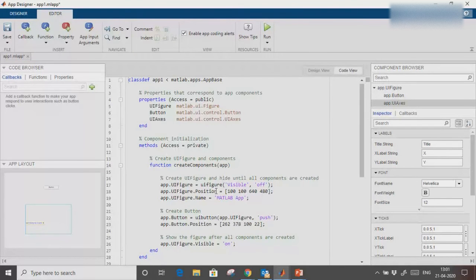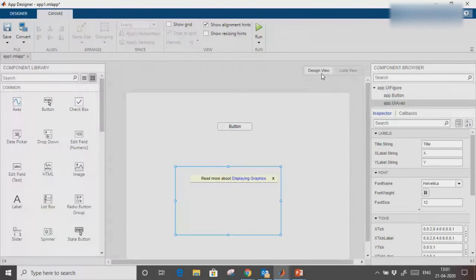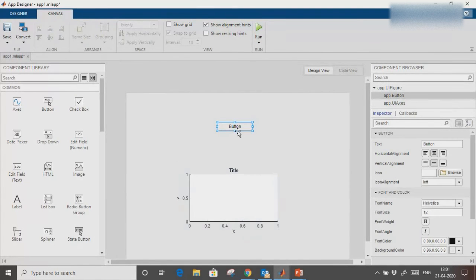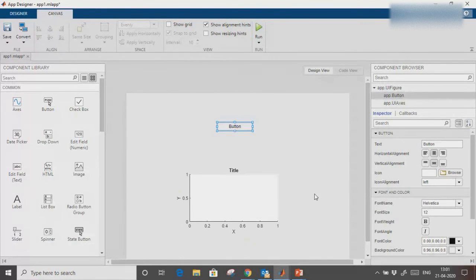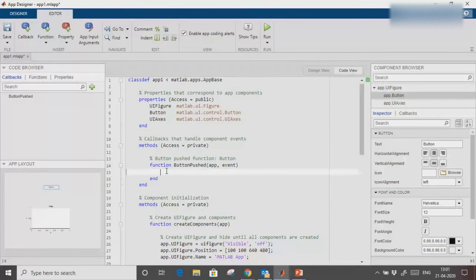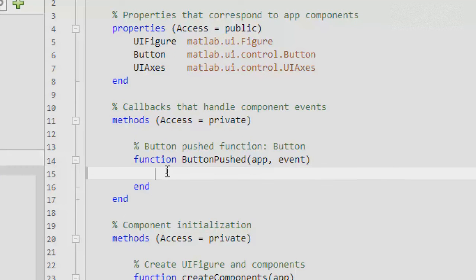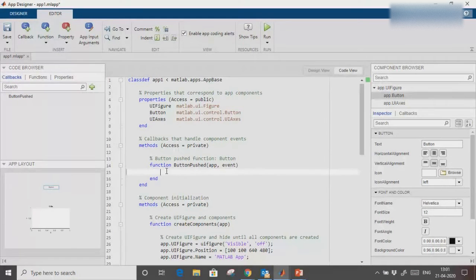Now further, if I go into the design view, and let's say that when I click on this button, something will be visualized on this figure. So what will I do? I will select this, go to the callback, and add a function block below. And here I will write my algorithm, whatever I want to execute.